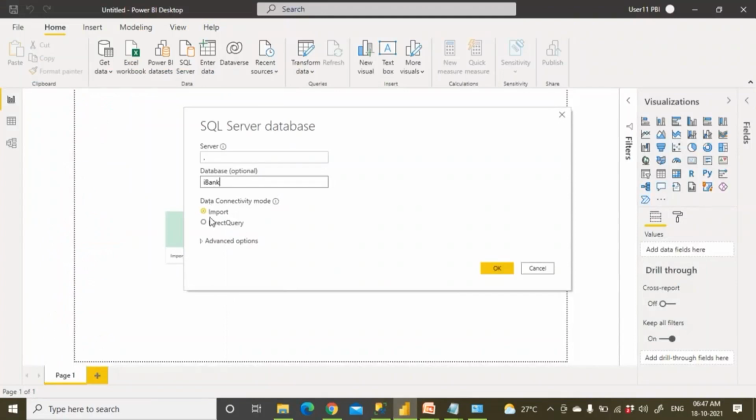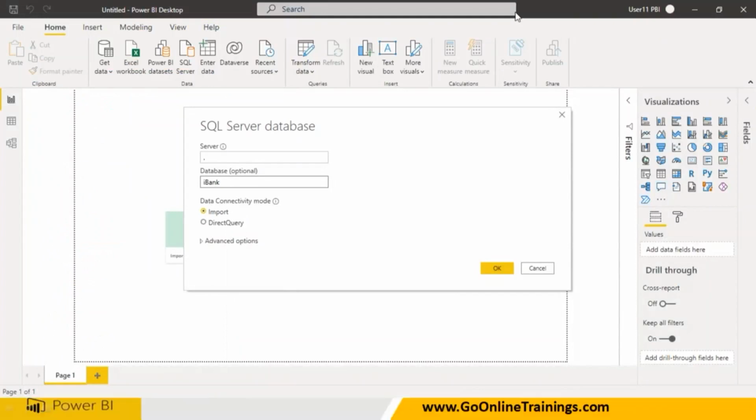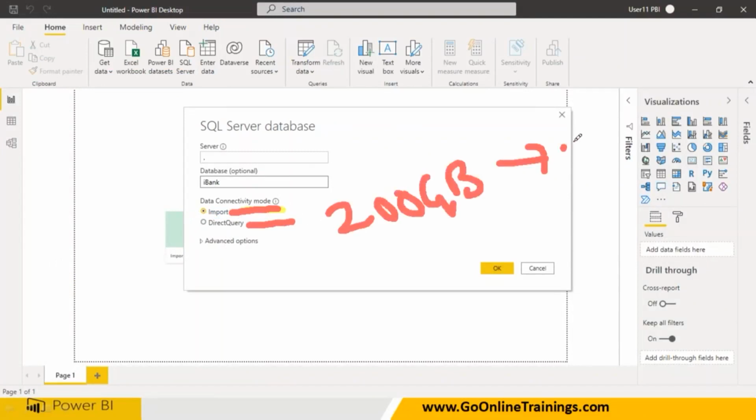So iBank. This time I'm going to be using import. You need to observe carefully what I'm using: import. When to use import, you already know, right? Import is used when you have limited data, assuming you have less than 10 GB of data after compressing. Direct query is used if you have more than, let us say, 200 GB of data. Even though you compress, it will become 20 GB of data, and you will not be able to store it.